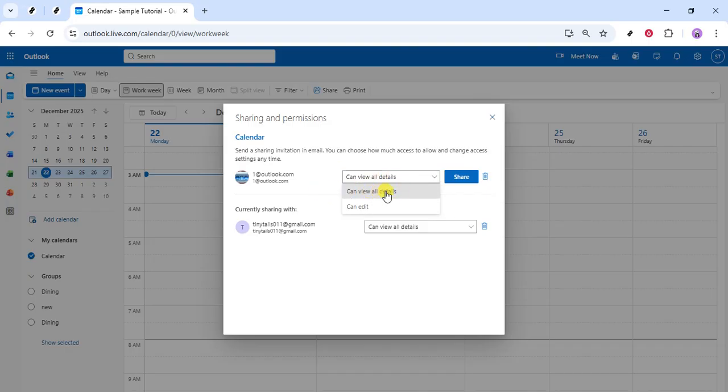Select "Can view all details" to request full visibility of their events, including titles, locations, and descriptions where allowed. This level is great for coordinators or teammates who need to understand the context of meetings. If you only need to schedule time, know that there are more limited options like seeing when someone is free or busy, but for this walkthrough, we'll stick with "Can view all details." Always be mindful of privacy and request only what you genuinely need.